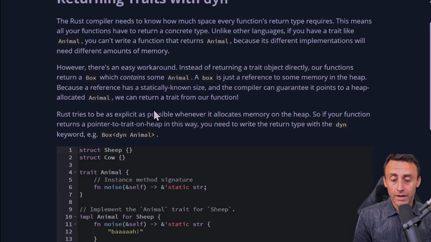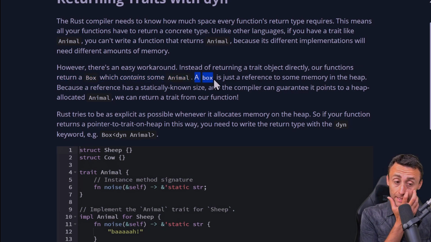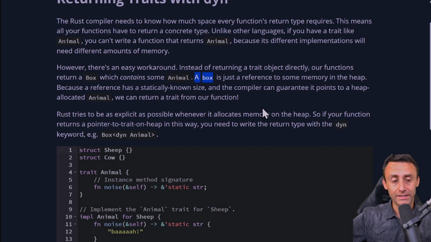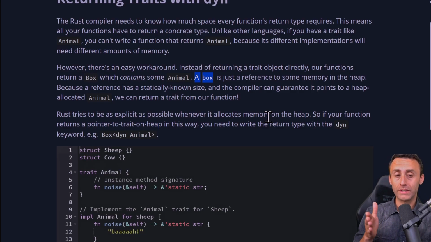Is there a workaround for this? Yes. For example, we can return a Box that contains some Animal. We already saw this Box multiple times, but here we have again another definition. It's a reference to memory in the heap. It's a smart pointer. And since a reference has a statically known size and the compiler can guarantee it points to a heap allocated Animal, we can return a trait from our function.